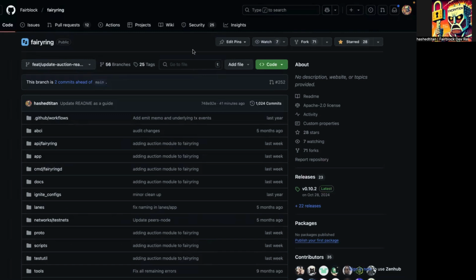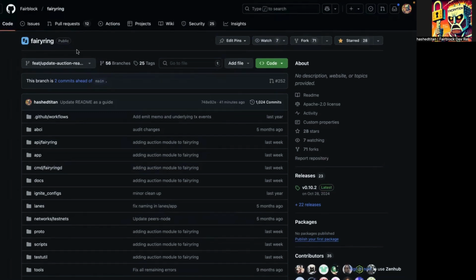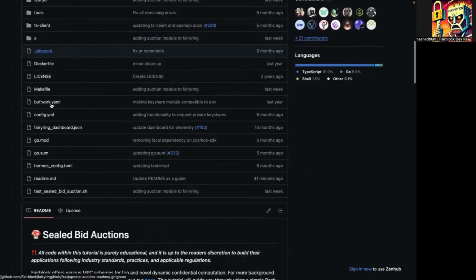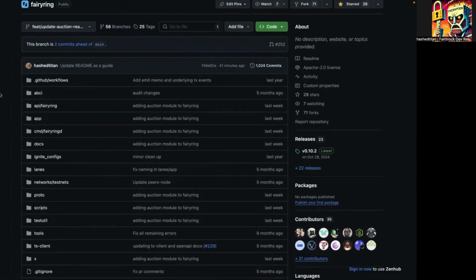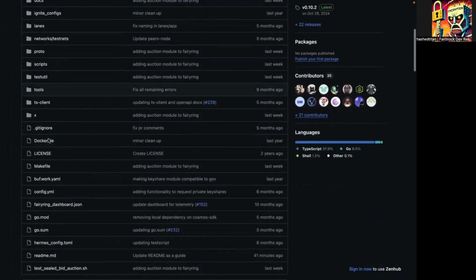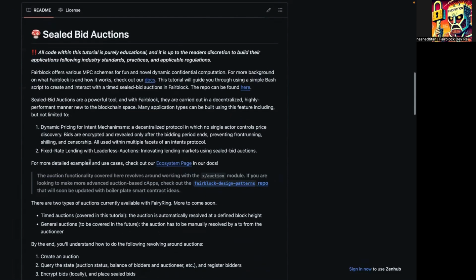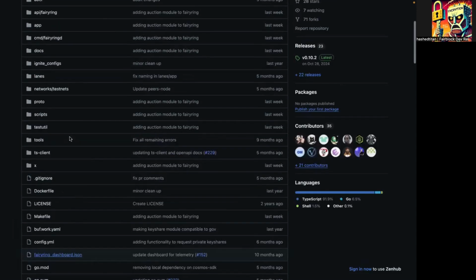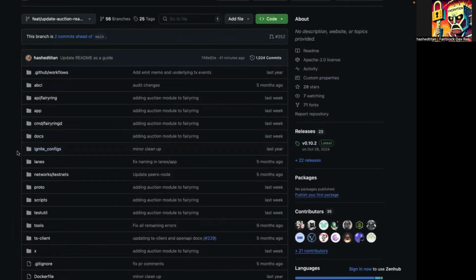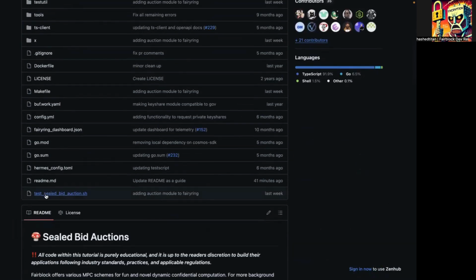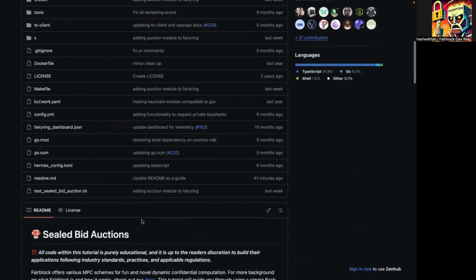Cool. So here you can see the repo that you're going to be cloning. It's the FairyRing repo, which is hosted under the Fairblock GitHub organization. We're going to be using the feat/auction branch. Right now, we're just looking at a branch for the README to be updated on that respective tutorial branch. And within this repo, what we're really going to be covering is this bash script, which is essentially covering all the interactions into a local devnet.